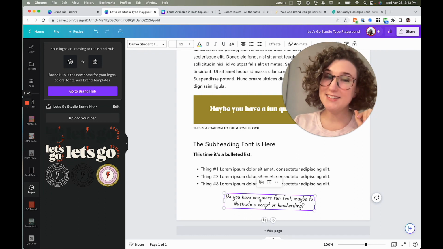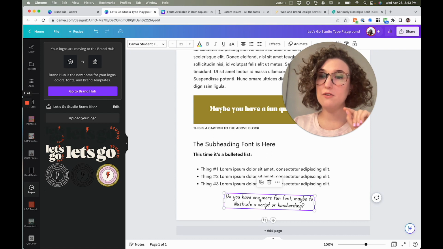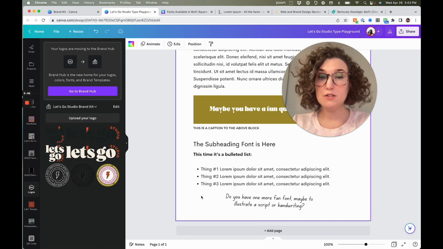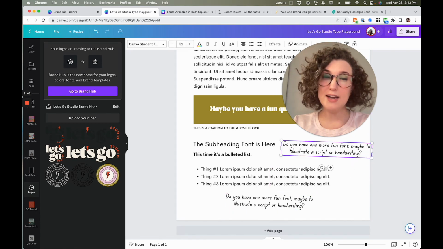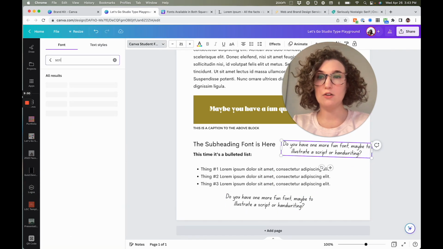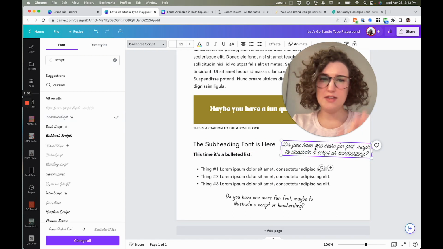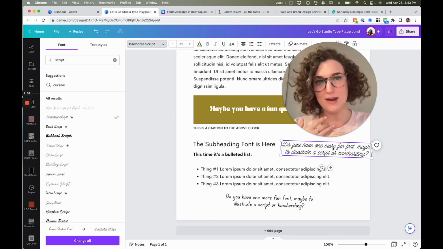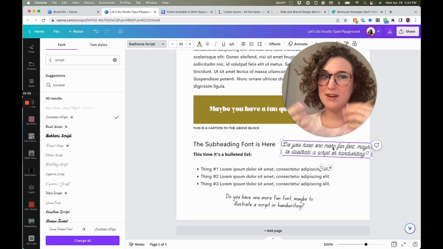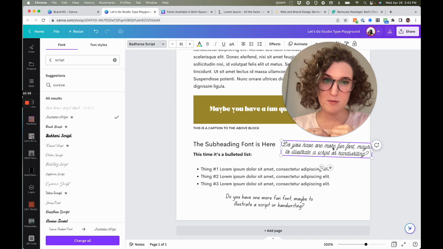If you're a seasoned Let's Go Studio pro, you know that I'm not a big fan of script fonts. They're very hard to read. If you must use script and if you must have it, try to find a really clean looking script font, not like this one, that is not readable. And you might be able to read it, but don't forget, you're not making your brand for yourself. You're making your brand so that someone else can read it and someone else can absorb it with you.